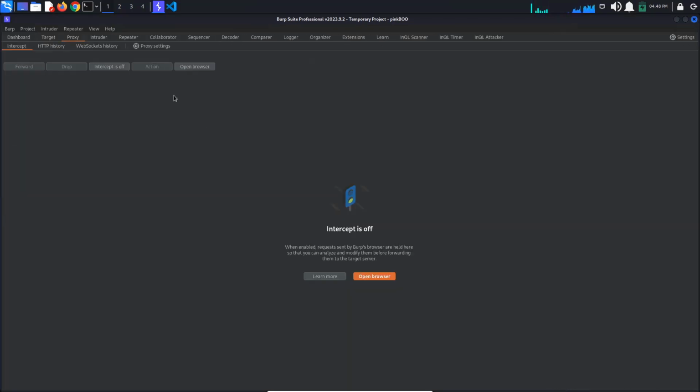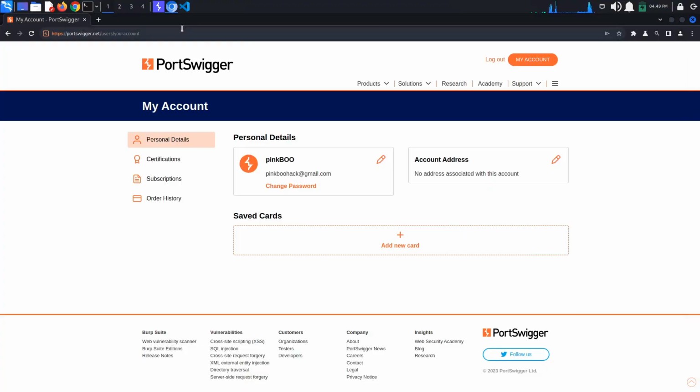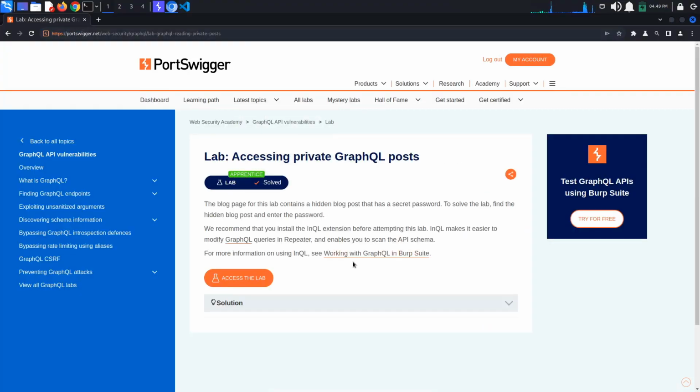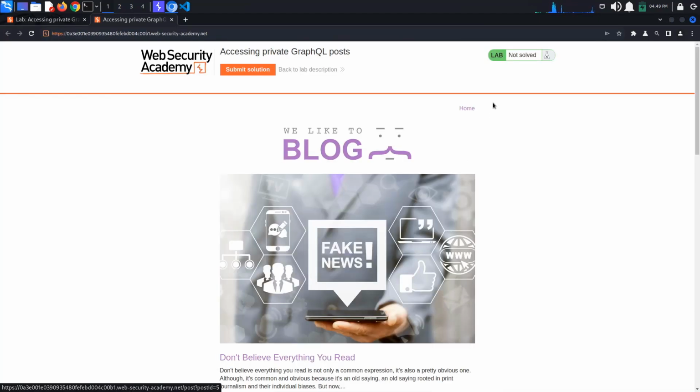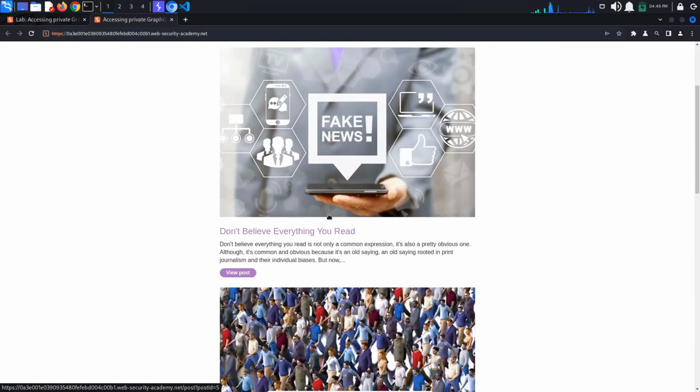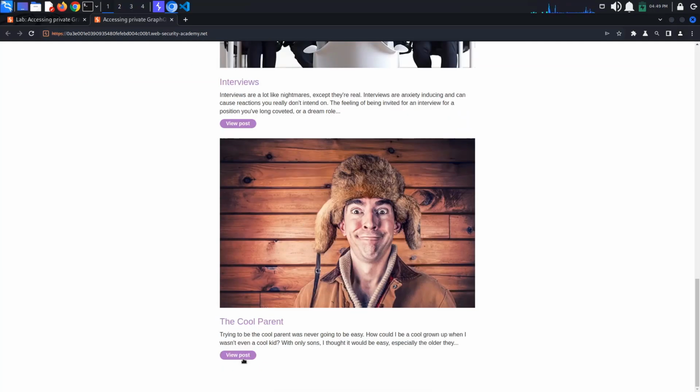Go to the Proxy tab and open a new browser. Go to the lab. We have to find a hidden blog post that contains a secret password. Browse through the website and then go back to Burp to see what requests the website made to the server.